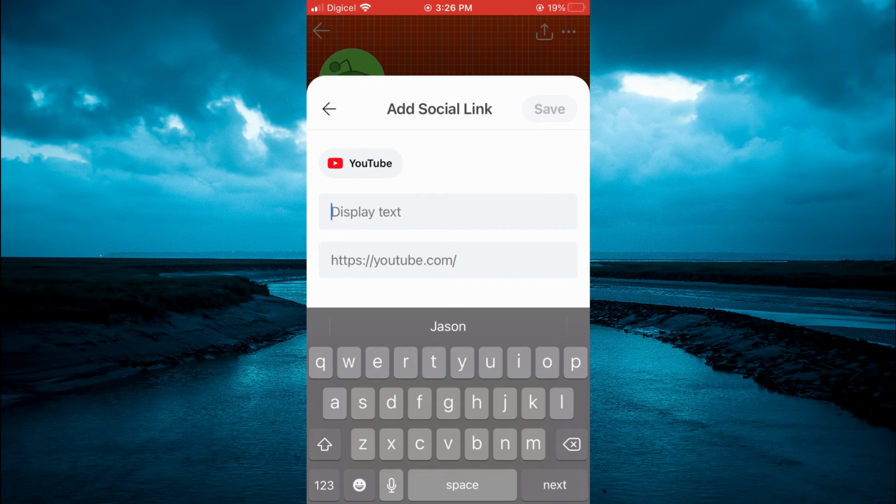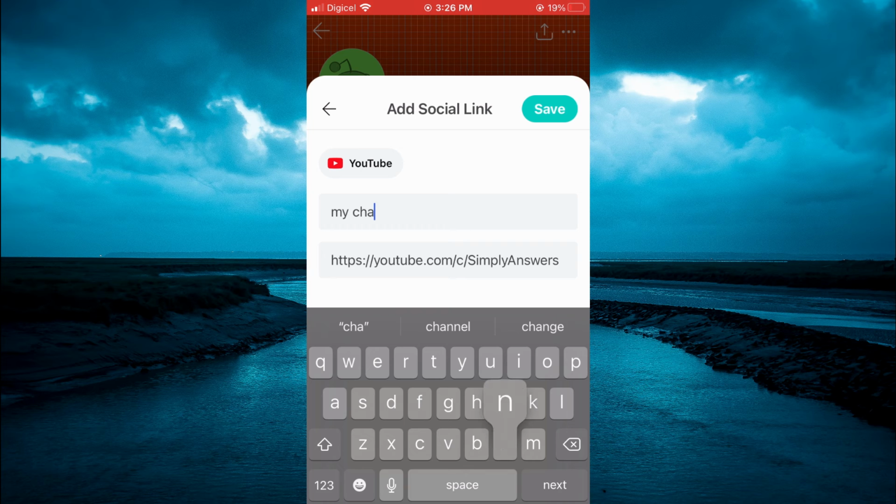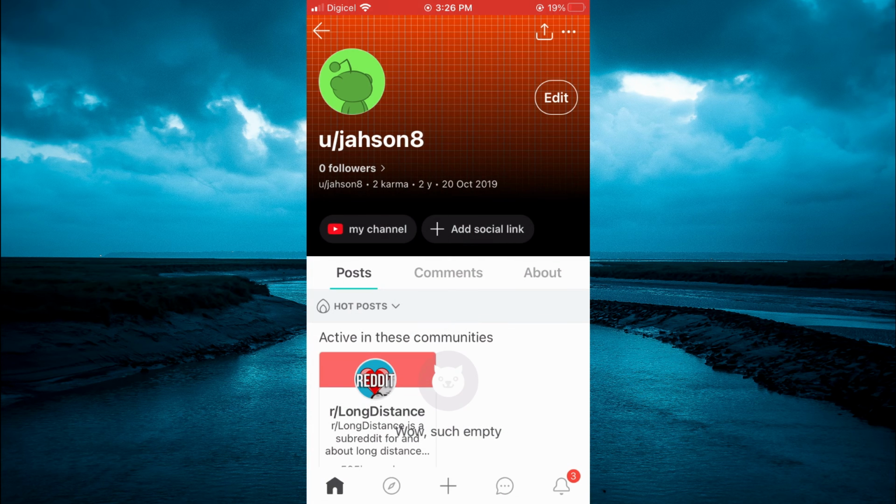And right where you see HTTPS, you're going to tap right there and you're going to paste the link right there. Then if you want, you could add display text right here. So you could type in my channel, for example. Then tap on save. And that's it.